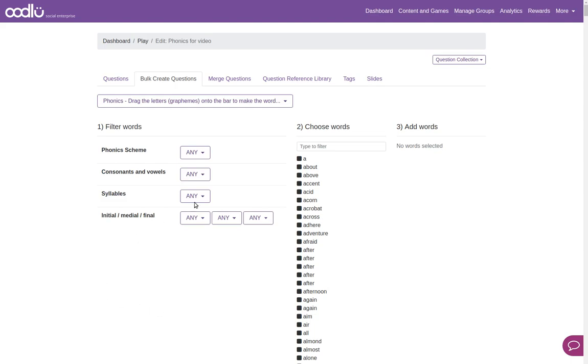Once it's loaded, you have this Phonics generator system, and the idea is that you can pick any particular phonics scheme that we currently support. You can pick any combination of consonant and vowel structures that you wish to do. You can pick any number of syllables that you wish to have, and then you can pick your initial, medial and final values in there as well.